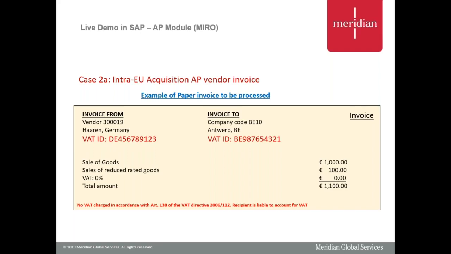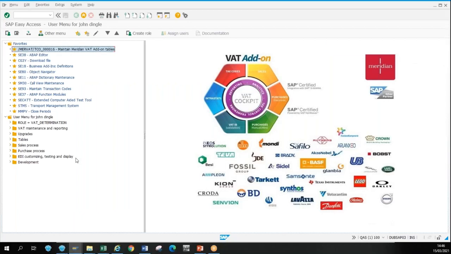I think the best way to go through this and to show you the effect of the Meridian add-on is to jump directly into an SAP system. And I'll do that now, showing you a test environment that I've prepared. As you can see, this is just a standard SAP system. I'm using an ECC box in this case, and we'll go directly into the standard Miro transaction.